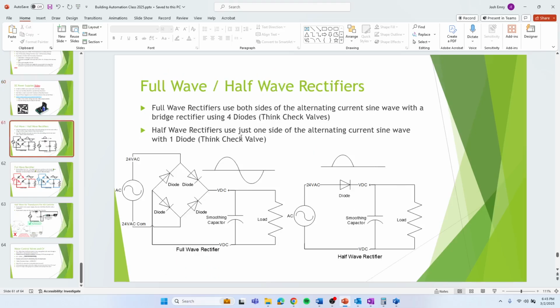So a full wave rectifier uses both sides of the alternating current. So we have this alternating current here. We're using that whole sine wave. You do that by using this bridge rectifier right here, which is four diodes. So think check valves. This is a depiction of a full wave rectifier. A half wave rectifier just uses a single diode, and you only use, say, the top half of the wave.